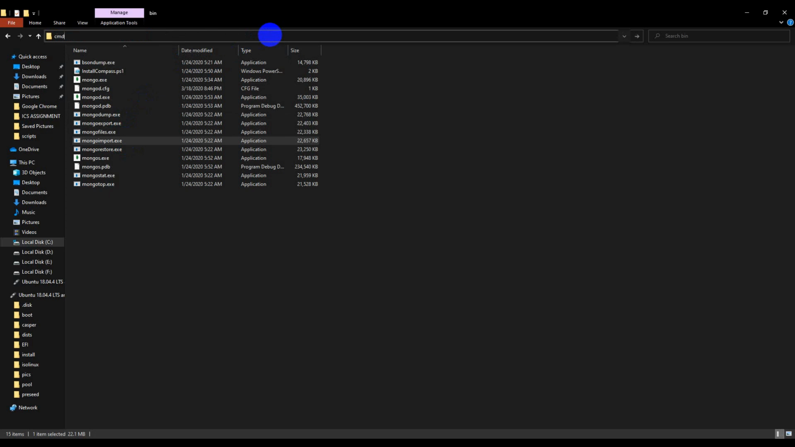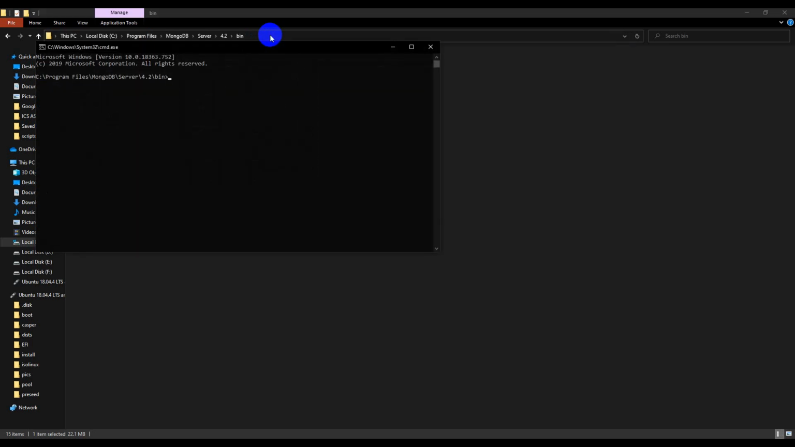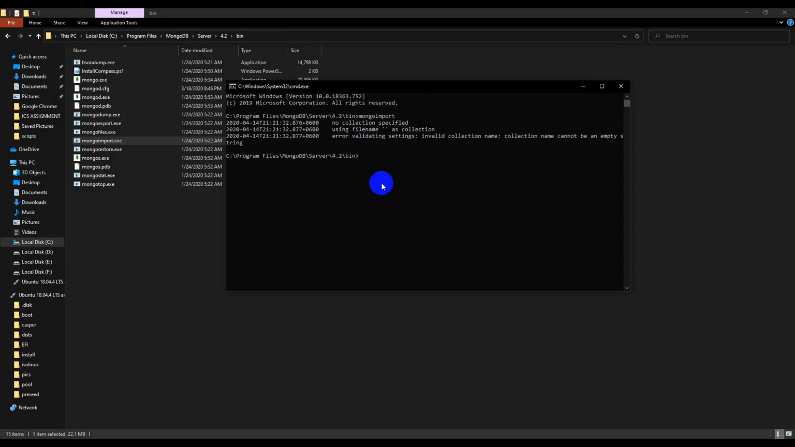So just hit CMD here, and then it's really simple to import. We're going to be using mongoimport here. Mongoimport is a command line tool with which we can import data from a file or any other source to MongoDB. It's really simple. We'll just have to write mongoimport. It's important that you are in this folder in your command line, otherwise it's not going to know where your mongoimport is, as I haven't added it to my path variable yet. So let's write mongoimport.